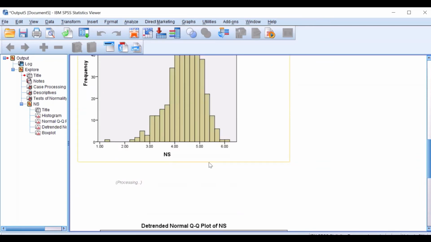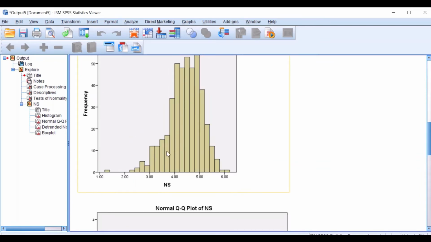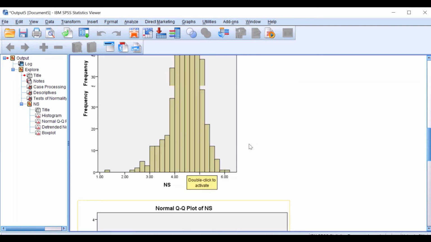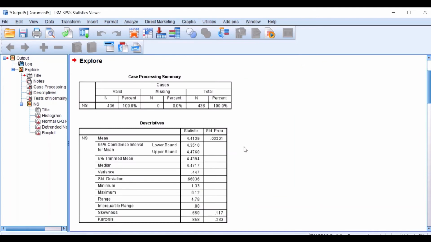If we look at the histogram, we can see here that the data are clustering to the right, and the tail points toward the negative value. So it is negatively skewed. And if we look at the QQ plot here, we can see the data are clustering above the diagonal line. So now we have established that these data are not normally distributed, and it is negatively skewed.